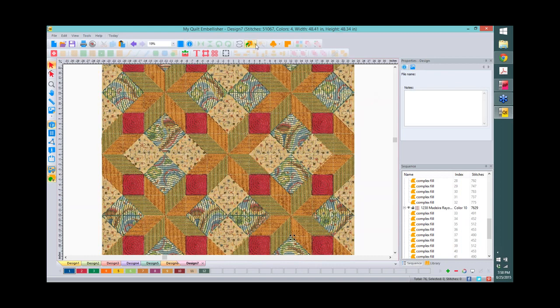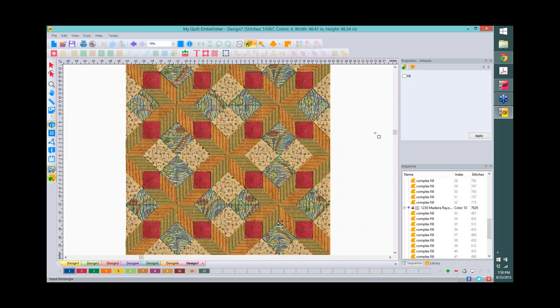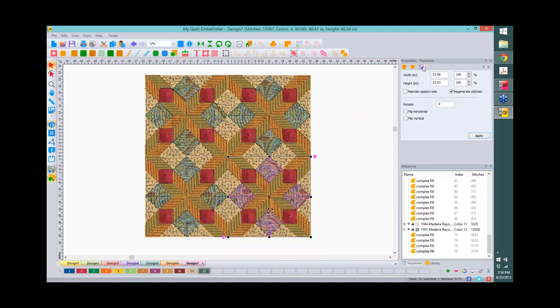Now, if you want to add sashing and things like that, you could absolutely do that. Remember, you have an artwork tool up here. You want to create a border around this quilt. Let me see how big my quilt is. It is like 24 by 24. I could make a 24-inch square and put a little square. You know, you can create that and create designs for it.